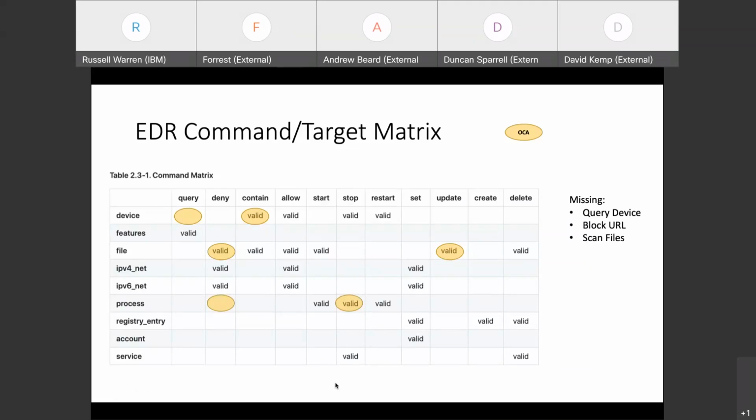Let me just take a second to show you. The matrix here is just what's supported by the EDR profile today, and then in the yellow I indicated where we're going to be using it in OCA. There are some whites here where it's just blank. They're completely blank at this point, part of maybe my ignorance.